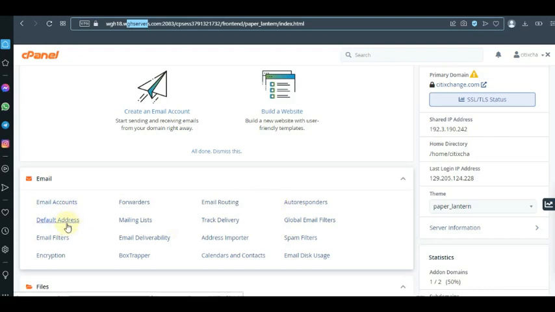Now, a default address is simply the set address for your email account. There are things you might never use. In my years of designing websites, I have never used the default address, the email filter, the encryption, the email deliverability, the calendar, the address importer. You can use track delivery because sometimes you need to track your emails. Global email filters and spam filters are actually okay, but I have never used any of them.